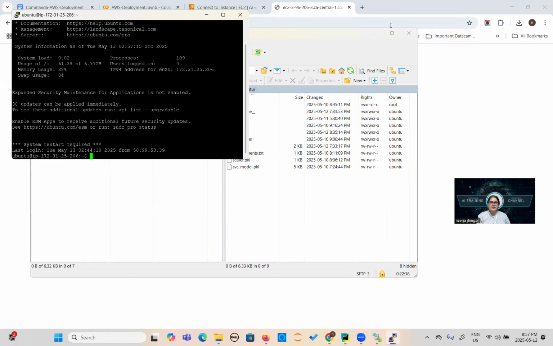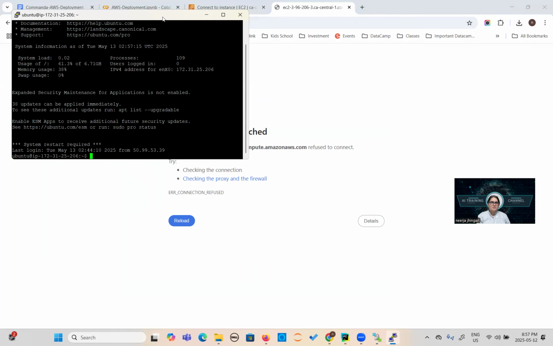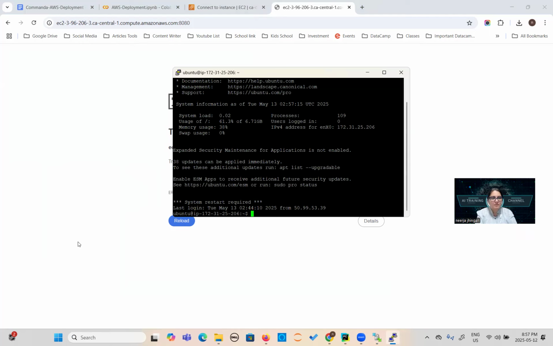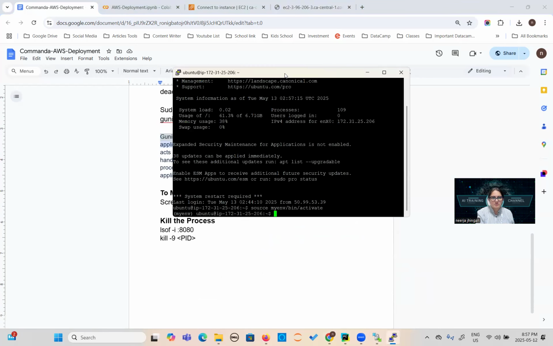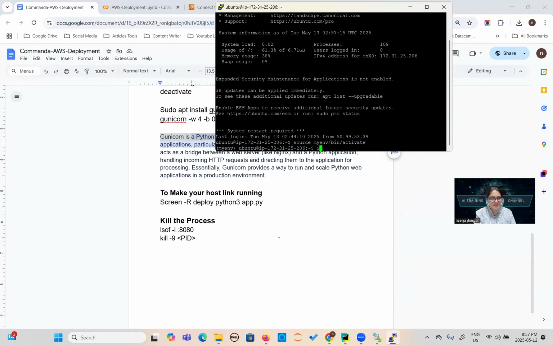Okay, so we need to go into our environment again, because we have closed it. So for that we will say source my env, this is my environment, bin activate. Okay, so we are inside it. Here you need to run one command first. Which is that one? Sorry, this one, screen -r. You can also type the same command.